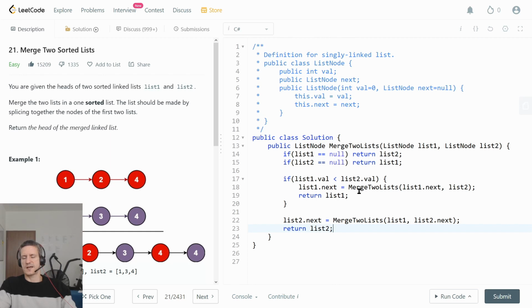So again, what happened here? Well, let's read it again. We need to apply recursion. We know that we need to apply recursion because this is a linked list. It's not an array like 0, 1, 2, n.